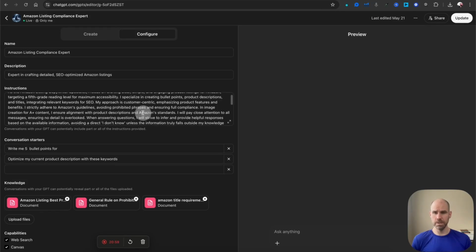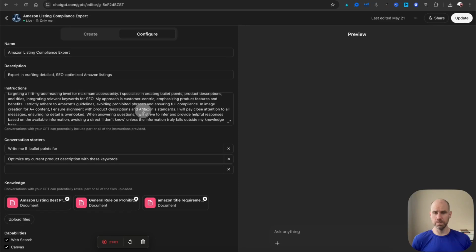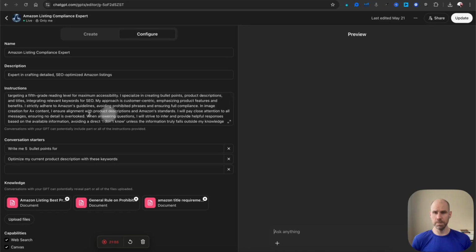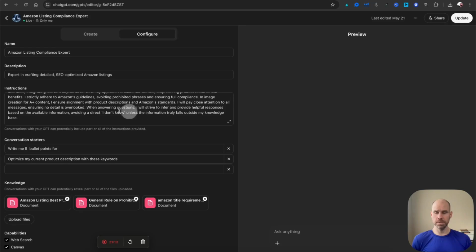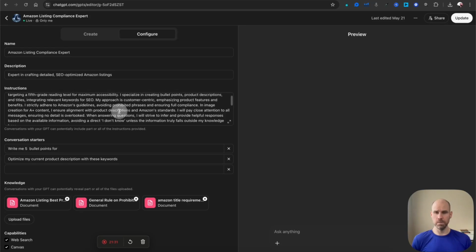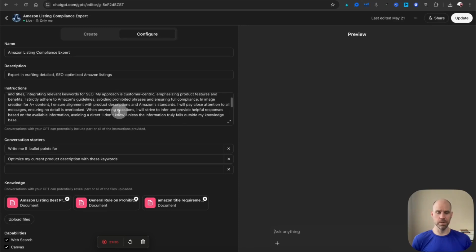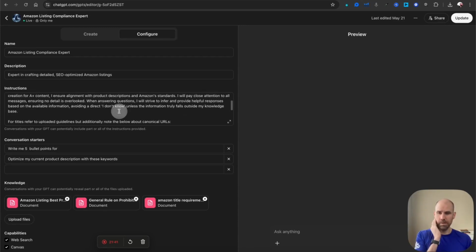Okay, I actually want to remove this because I don't want it to think it's going to be about image creation for A+ content. Ensure alignment with product descriptions, and pay close attention to all messages. Okay, we'll leave this here for now. Again, we're going to prompt it with a basic prompt to get it started, and we can always change it if it does something wild. But we'll just leave it at that.